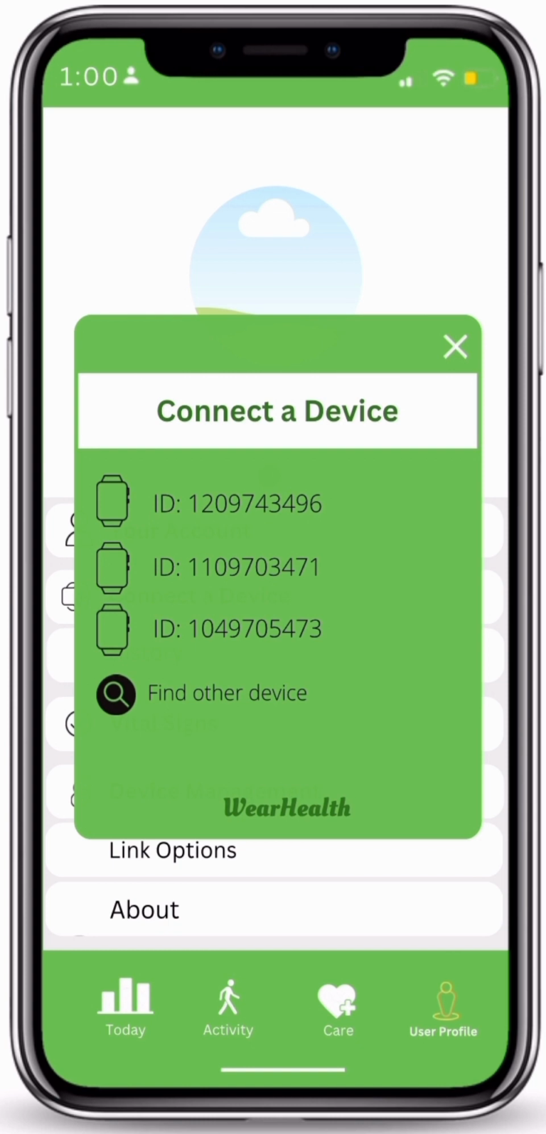As you can see, there are 3 IDs, which indicates that there are 3 different devices near the app user. We will select the second ID as it is the app user's parent. But if the device that you are looking for is not here, you can always click to find another device. Let's select the second ID. Once connected, click the X button.